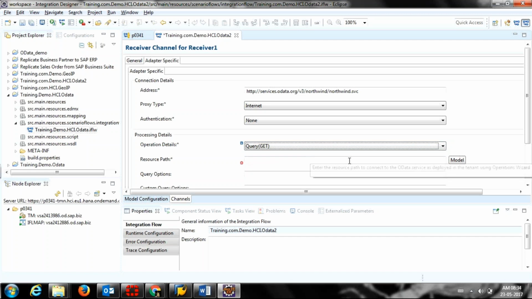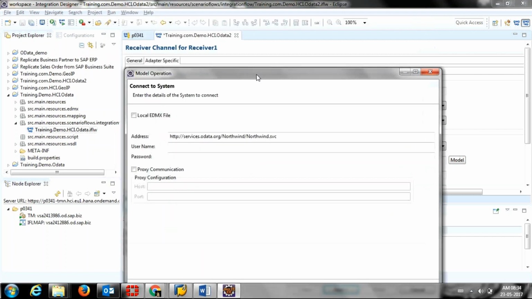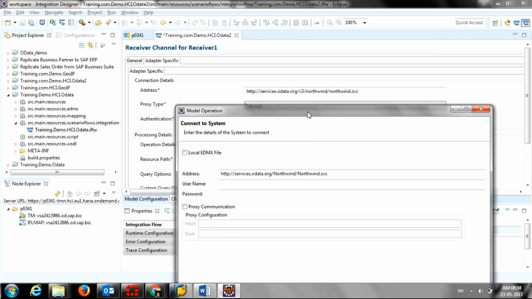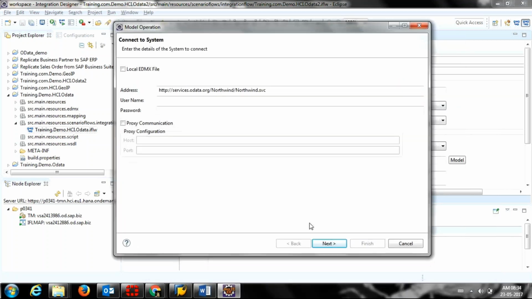Now for the source path, just click on the model option for operation here. It has by default taken the address which I have provided here. So this is the one. You just need to click on next. If it is your SuccessFactor adapter, then you need to provide the user ID and password also.